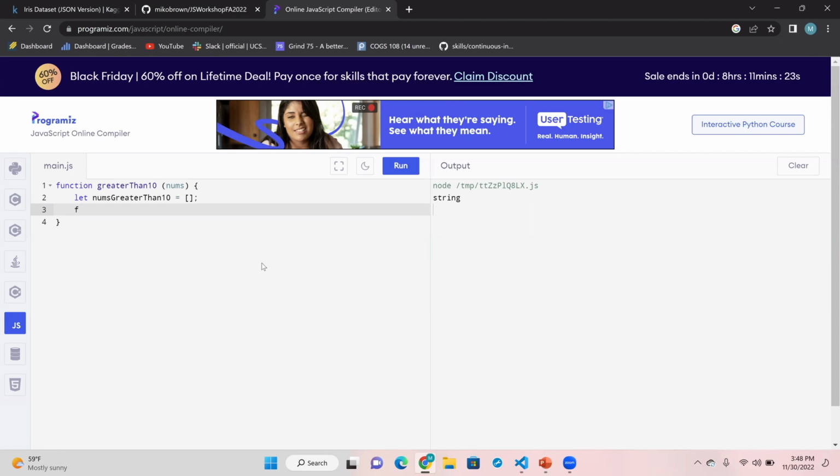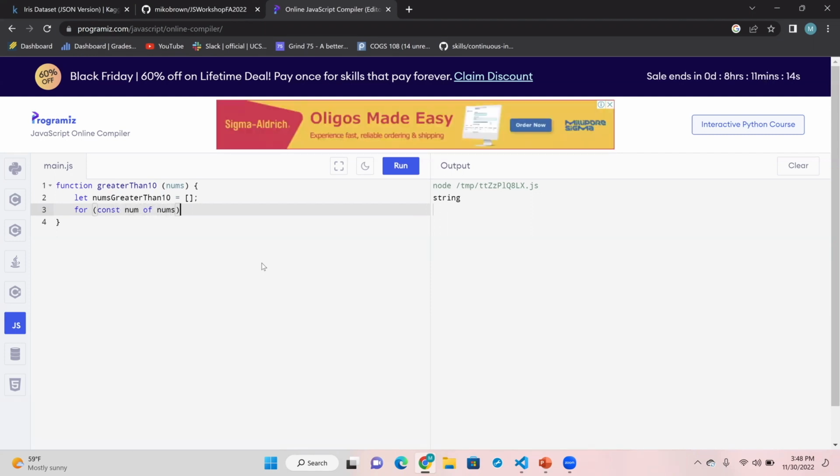Useful for this is we can use that for of loop I was talking about. So we can do, say, for const num of nums. This is going to go through every number in the list nums. And inside this loop, we're going to check if its value is greater than 10. So if num is greater than 10, then we're going to add this to our new list: nums greater than 10 dot push that number. Then ideally, once this loop ends, we should have all of the numbers greater than 10 in the list nums greater than 10. So we should be able to return that variable.